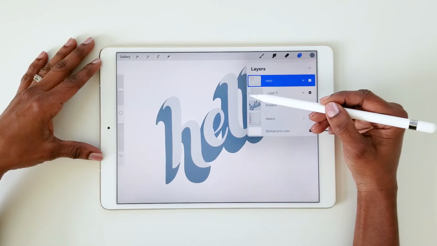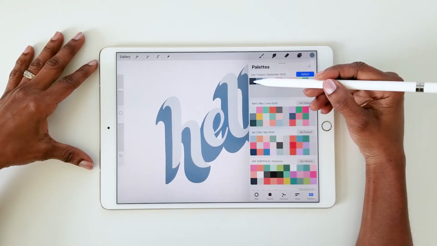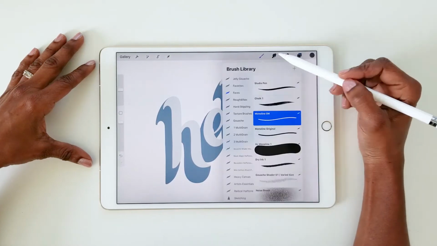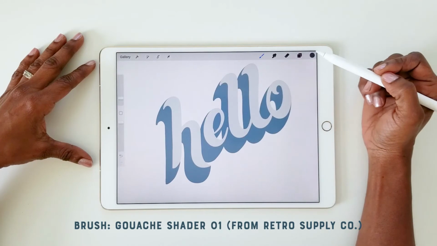This little arrow indicates that this layer is a clipping mask. Choose a color that's darker than your shadow color and choose your favorite texture brush. I'm using the Gouache Shader 1 brush from Retro Supply Co.